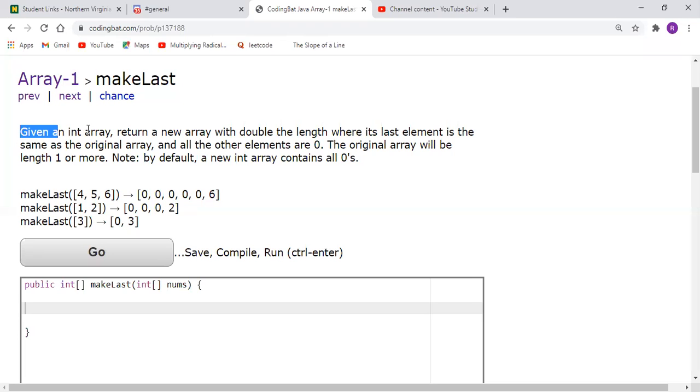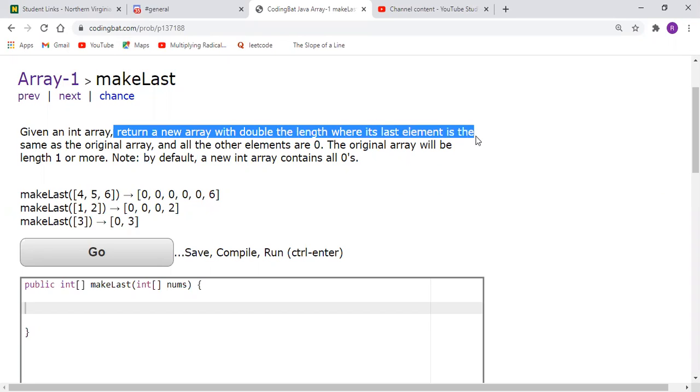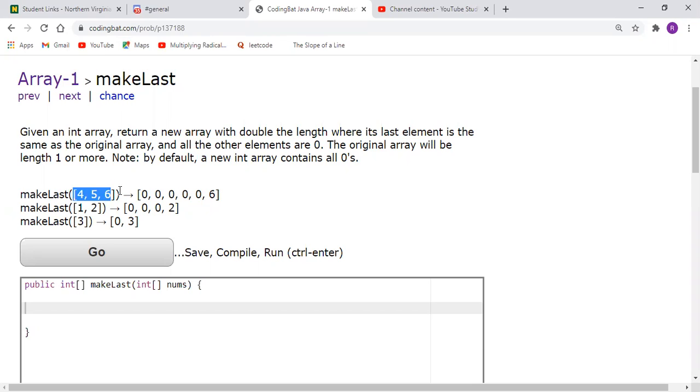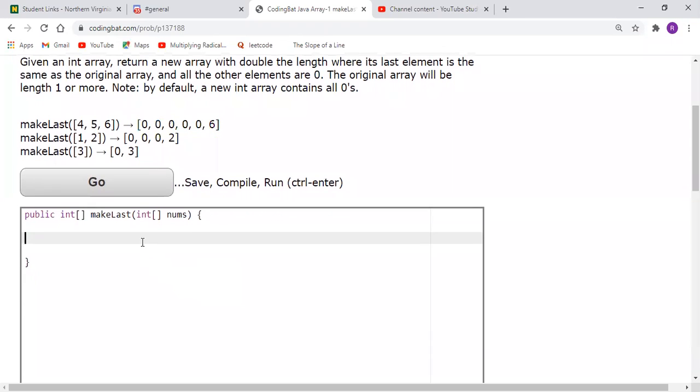So you'll see here that given an int array, return a new array with double the length where its last element is the same as the original array. So in other words, we have an array here, length 3. We're going to have a new array of length 6. So we're going to double the amount of elements that we have.